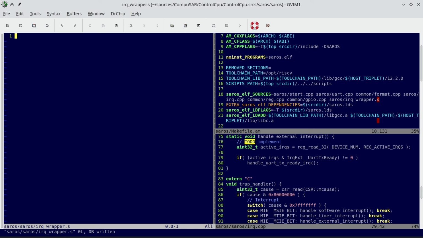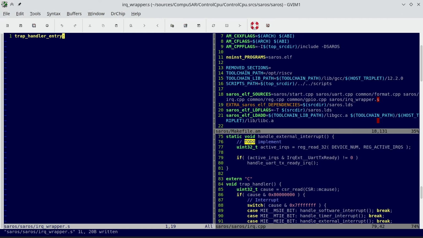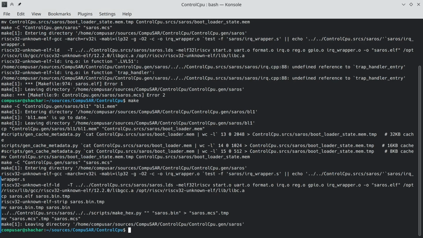So the first thing is we need to define the symbol. So that's trap handler entry. And that's enough to define it. But at this point, we still won't compile because we need to tell it to export this symbol from the file. So we need to say global trap handler entry. And that's enough for things to compile, but obviously they won't work.